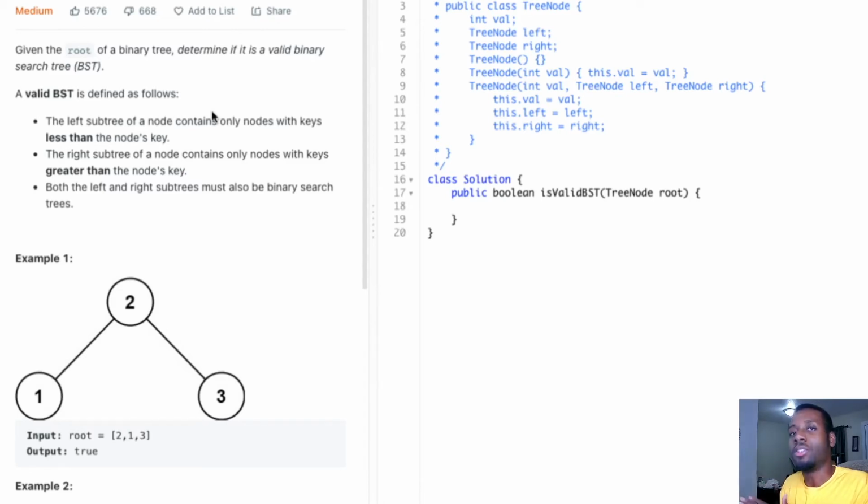If they do, everything's fine. If they don't, return false. It means there's a part of the tree that's not good at all. So that's why we end up doing that.